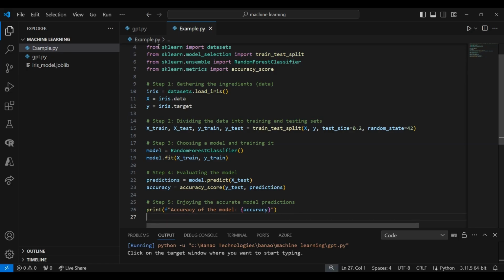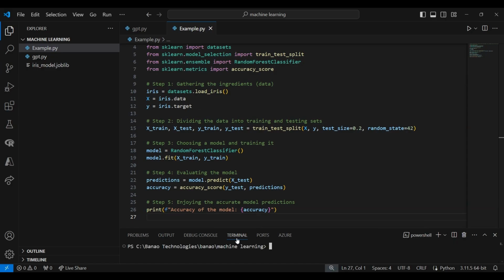This code snippet showcases a typical workflow of building and evaluating a machine learning model using Scikit-Learn, emphasizing the importance of data preprocessing, model selection, training, and evaluation in the machine learning pipeline.